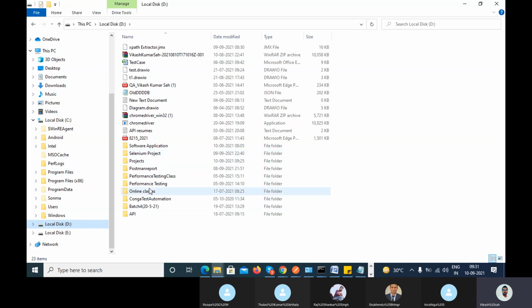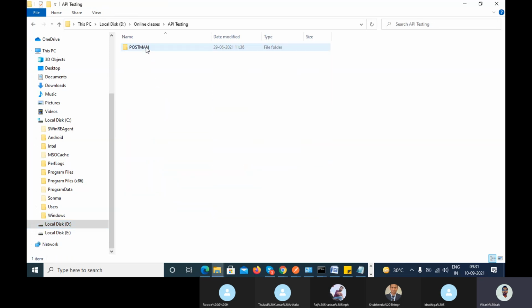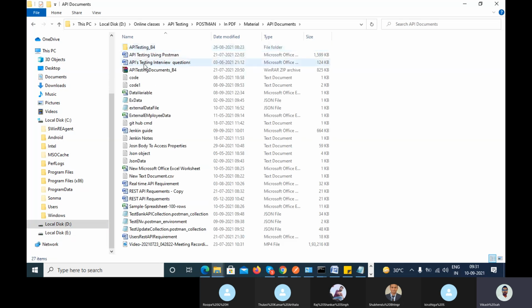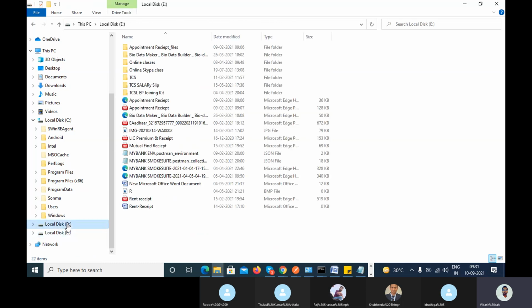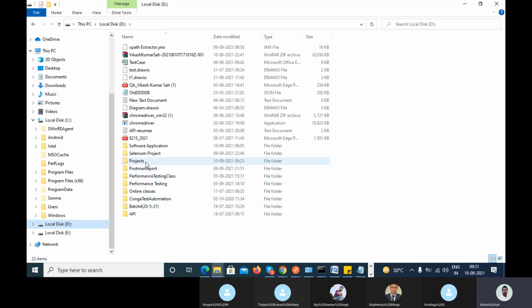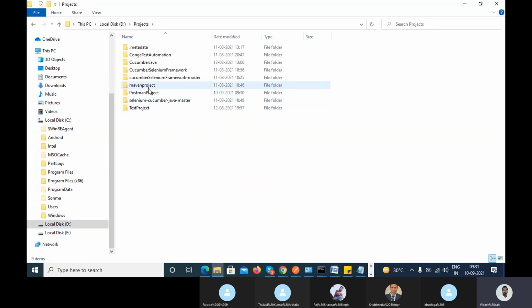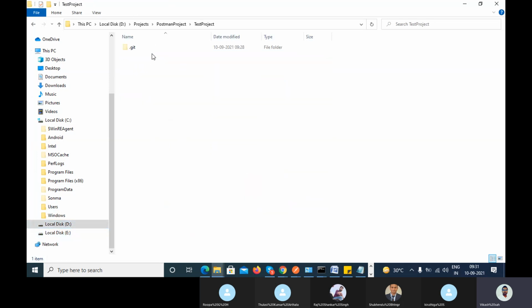Go to my online classes, then material and API document, and I will copy the related files, these two files. I will copy those files, go to the Postman project, and inside the test project I will add them. Or you can create one more folder here and add them inside that. It's up to you how you are designing it.